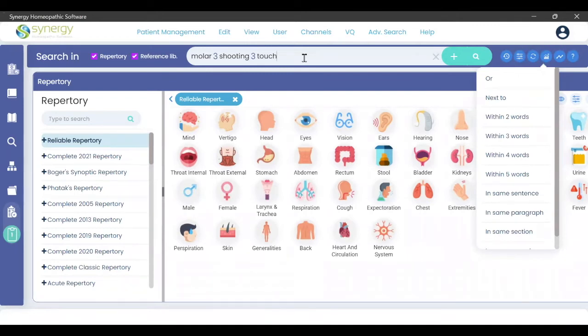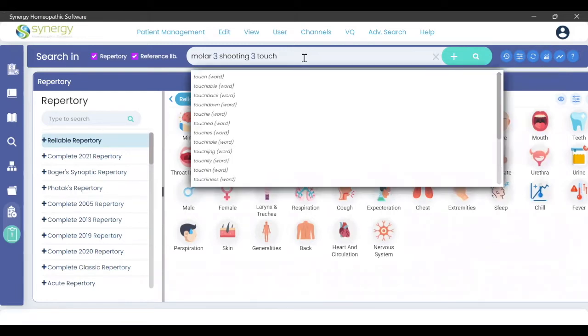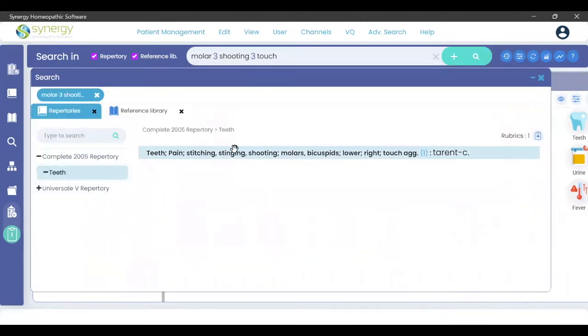When you see the result of my case, which I am sharing, molar pain, shooting touch, it will open up your eyes to something interesting. So I'm at this point where I removed the word right and I clicked on molar shooting touch. I typed that with number 3 in between and I click on search. I can also press enter. Just remember that. Once I do that, it again gives me the same thing from the repertory, which is tarantula cubensis, but that is not what I felt like giving.